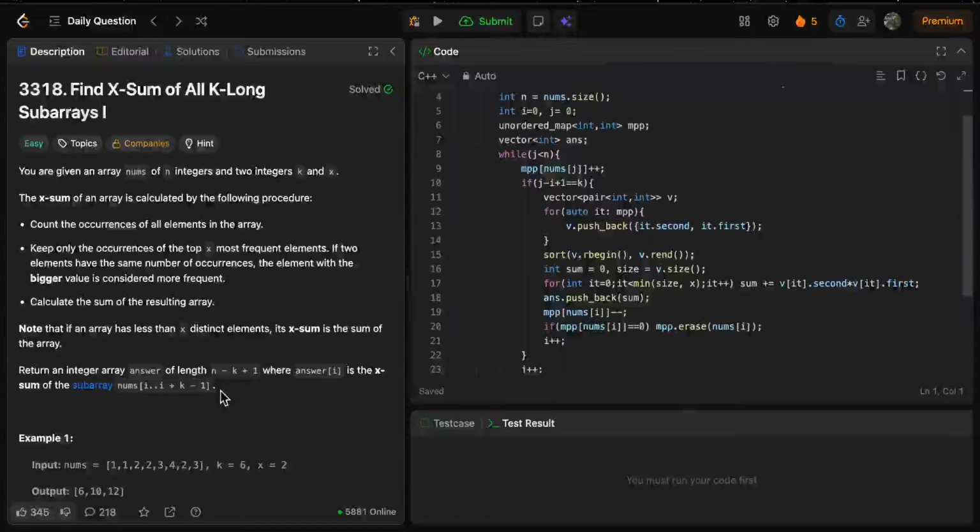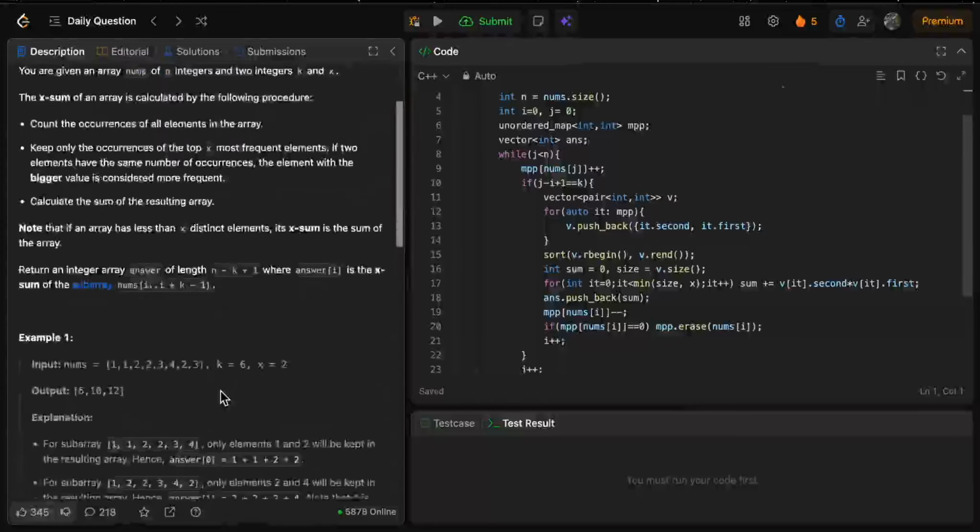And what is x sum? It is defined as: you have to count all the elements in a k length subarray, take the top x most frequent elements, and calculate the sum of these elements. That will be our x sum, and we have to find this for all k length subarrays. Let's understand it with an example.